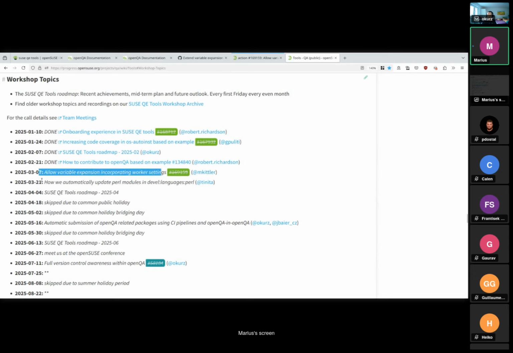On the next workshop, we will talk about how we automatically update Perl modules in devel:languages:perl. That's of course relevant for openQA because we depend on lots of Perl modules, but maybe it's also interesting for you to see in general how OBS can be worked with and automated. And that will be done by Tina, who is also the one maintaining devel:languages:perl right now.